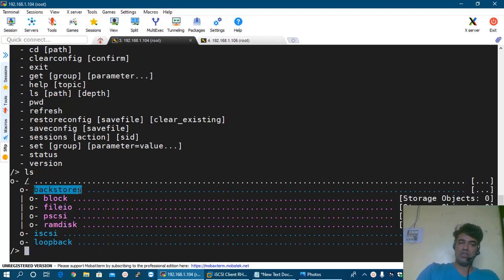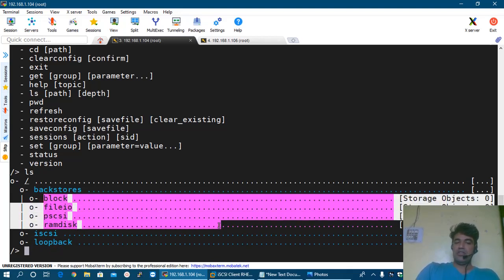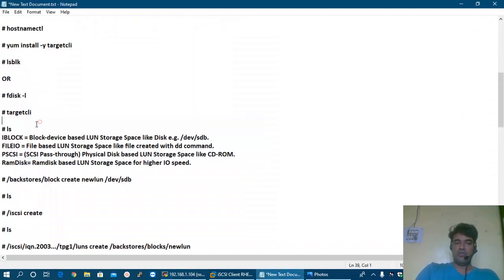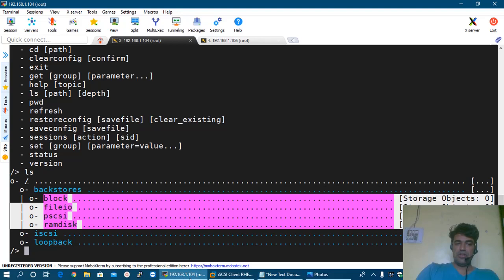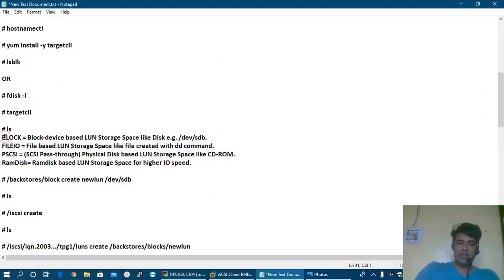First one is backstores, which is used for the storage, iscsi, which is used for the LUNs, and loopback for the loopback. Inside backstores, there are 4 options available for storage management. Each one is used for a different purpose. For example, the first one, the block option, is used for block device based LUN like disk. For example, /dev/sdb or /dev/sdc or /dev/sdd means the block device based disk.